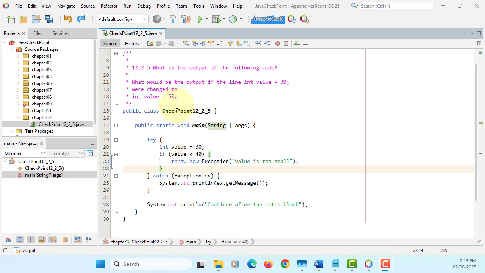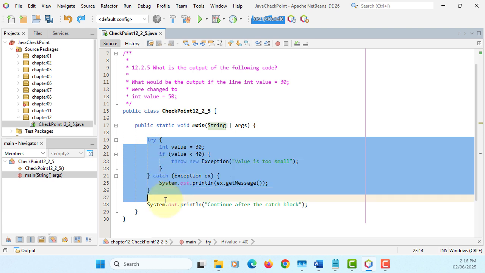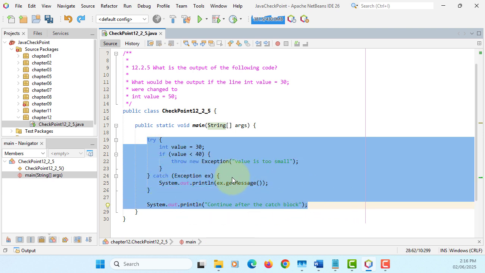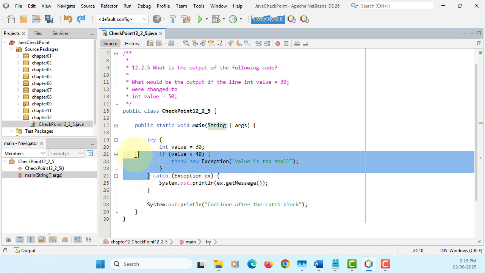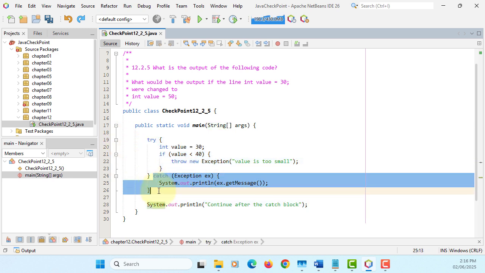Checkpoint 12.2.5, what is the output of the following code? And then there's a second question. So this is actually a topic on exception handling. Okay, clearly we can see here try and then catch.